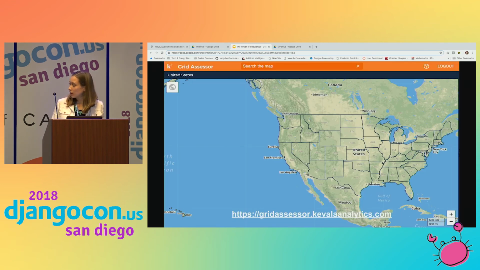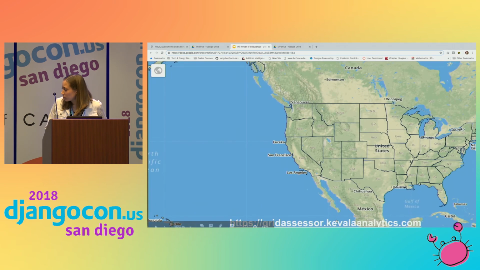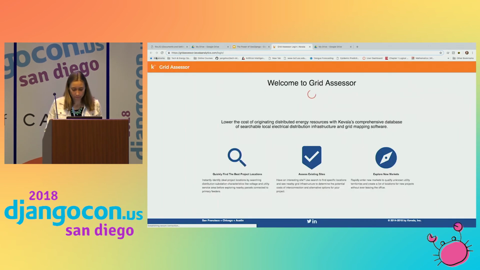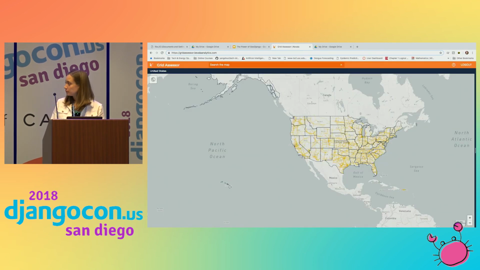Okay, so I'm going to give a short demo. This is one of the apps that I've worked on, and I just think it shows how we've used PostGIS and GeoDjango. Sorry, I should have had this up before. It's our app called Grid Assessor, and it maps US distribution data.